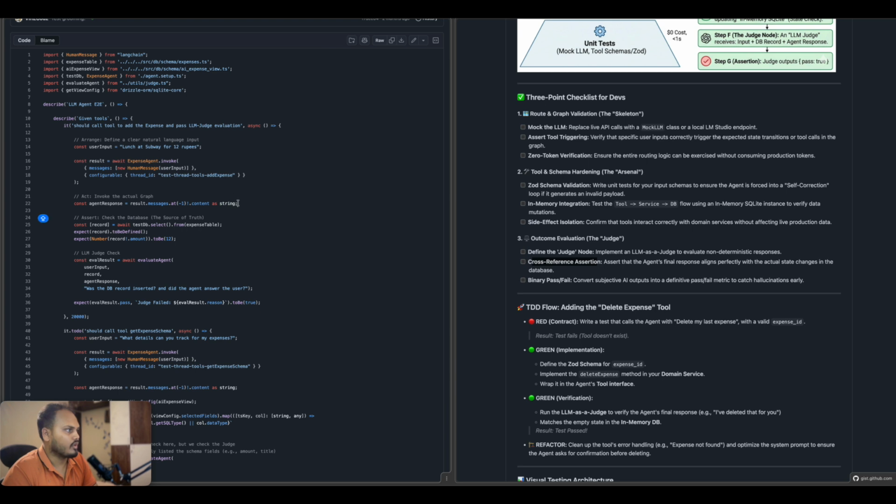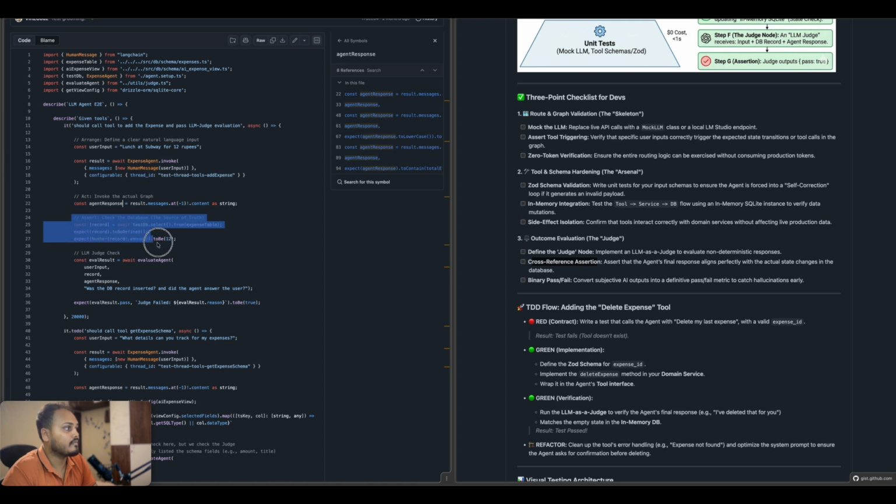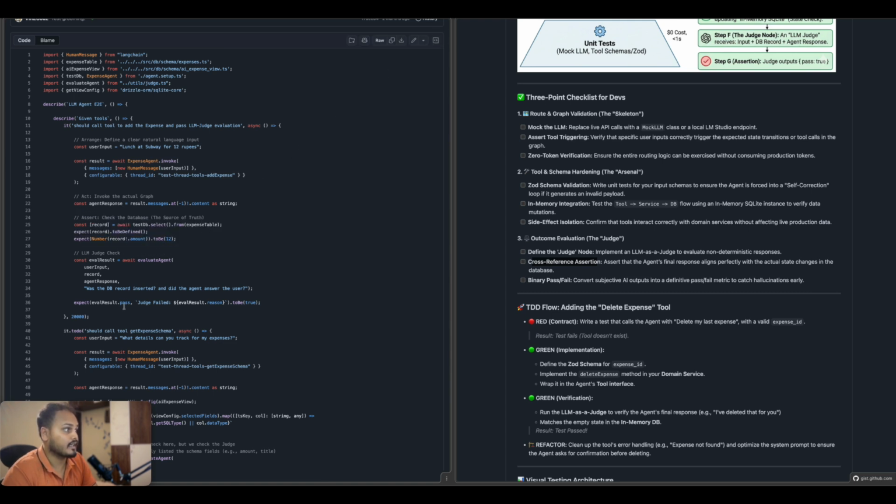Now we invoked that and we got the response back. Once we got the response back, there is a deterministic assertion. The entire evaluation is non-deterministic, but this deterministic assertion cross-checks the DB to see that it really got appended or not. This is a conventional assertion test. After that, we invoke our LLM judge with the DB record inserted and whether the agent answered the user, and see whether the judge passed it or not.